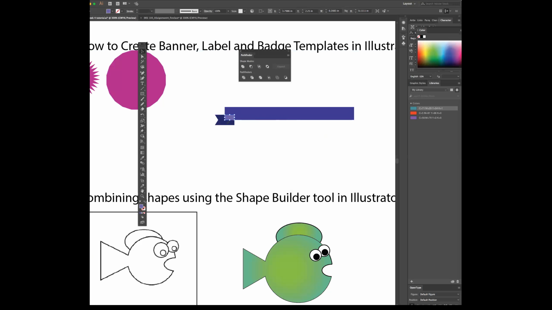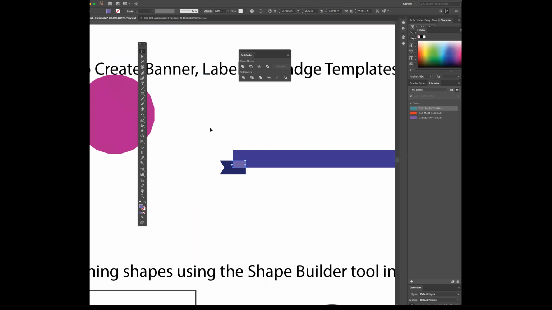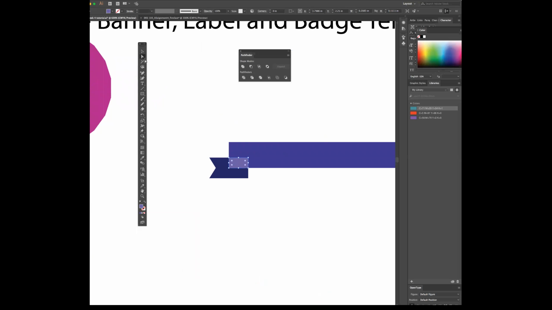Then I'm going to zoom in here. It's a little tricky. Grab my direct selection tool and I'm going to select the two anchor points, this one and this one. And I'm going to go to vertical align bottom. You can see how it brought that up a little bit.